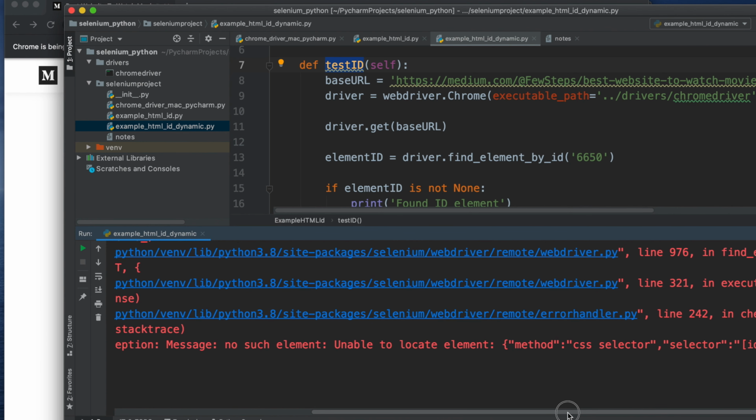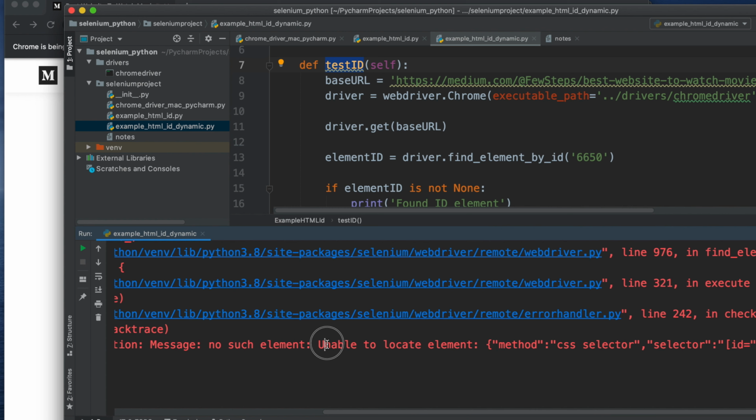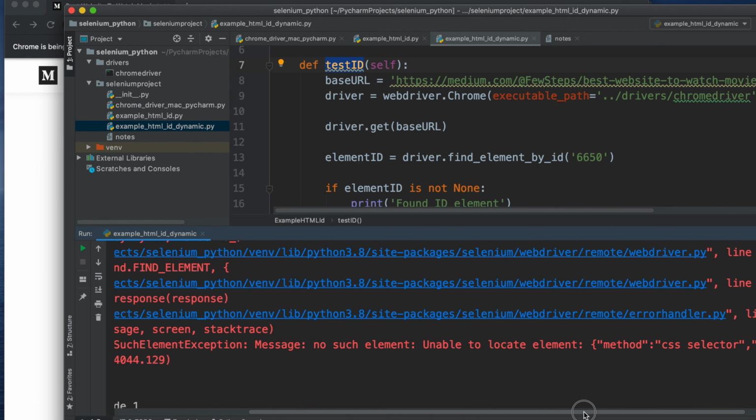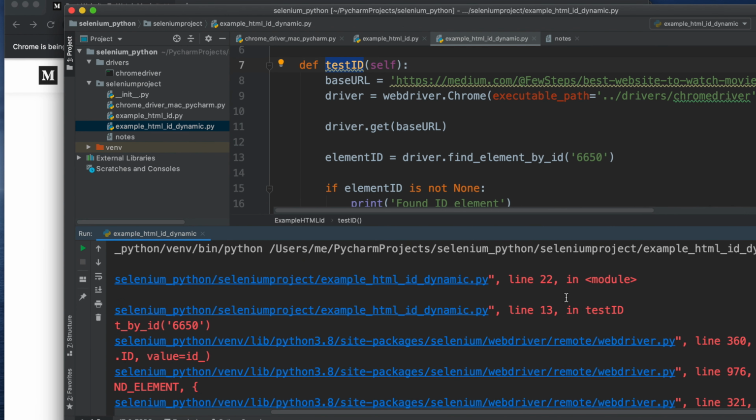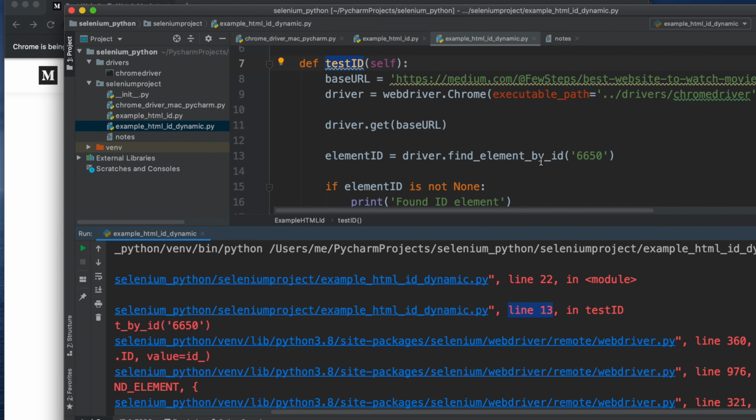So that's why it is showing this type of thing, that it is unable to locate. That means it is unable to find that id, and it is also giving you the description. And if you go through the details, it is also showing the details of all the things, like line 13. Okay, so if we go to line 13, here is line 13, right? So here we used, here it is showing.